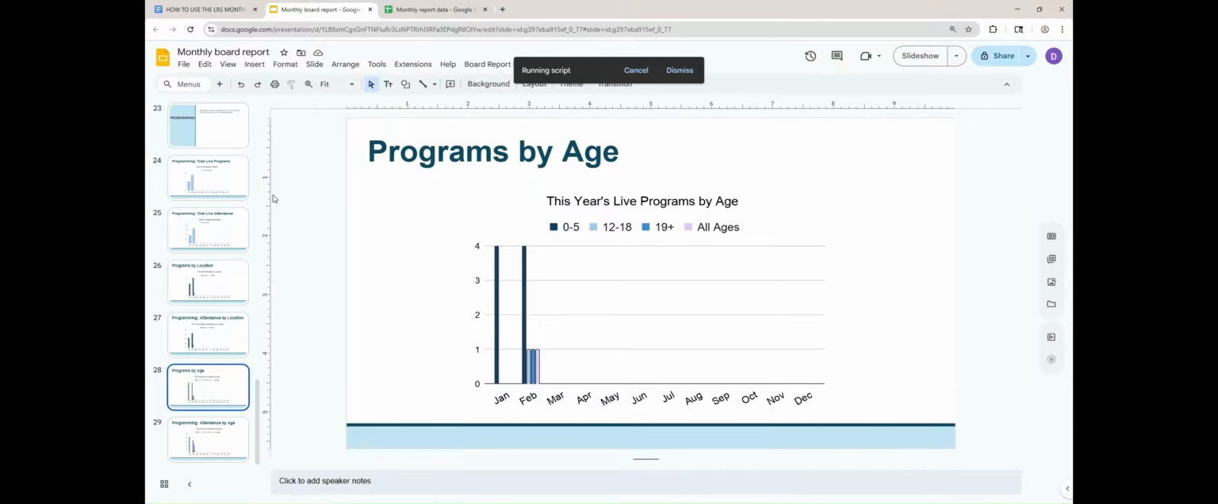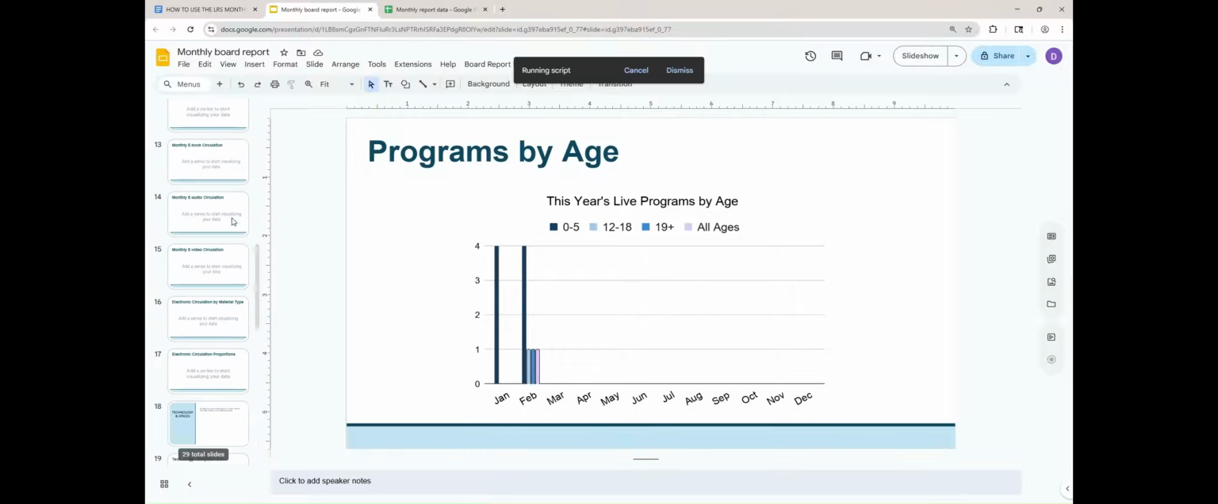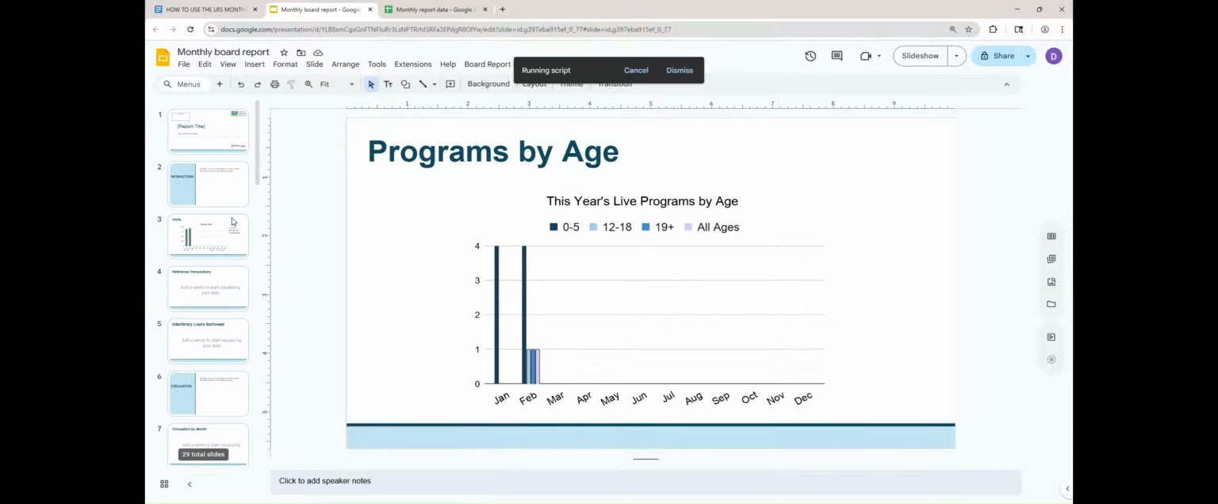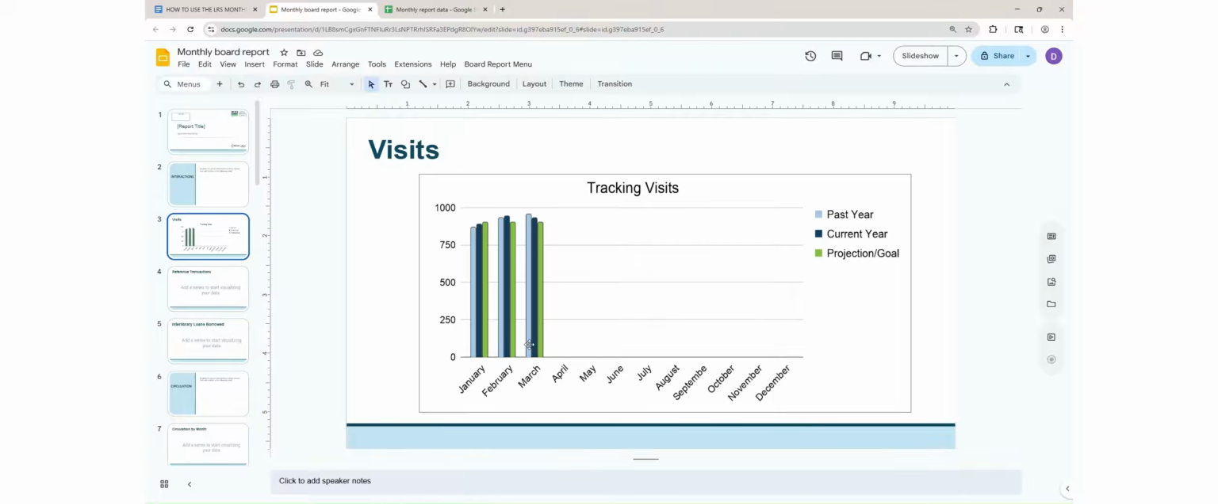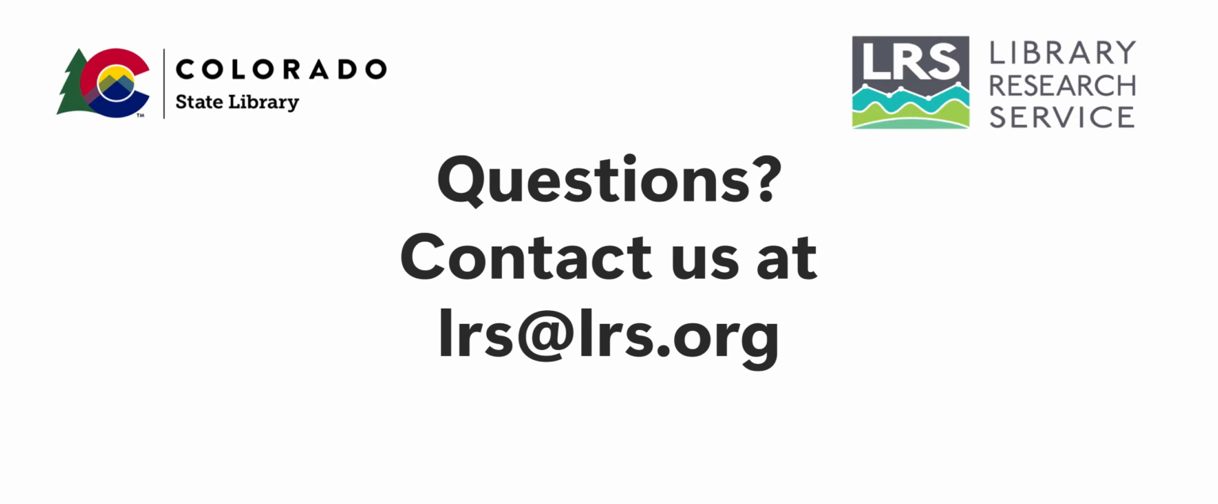So we'll click on that. And you'll get used to this wait time, but you can see March has now populated on the visits slide. That's about it. You are ready to do your monthly board reports with this one-time setup.